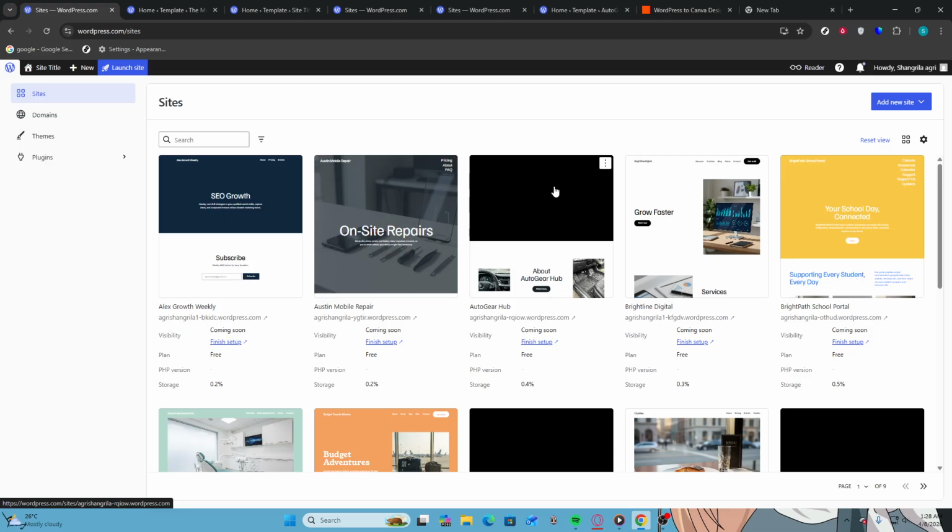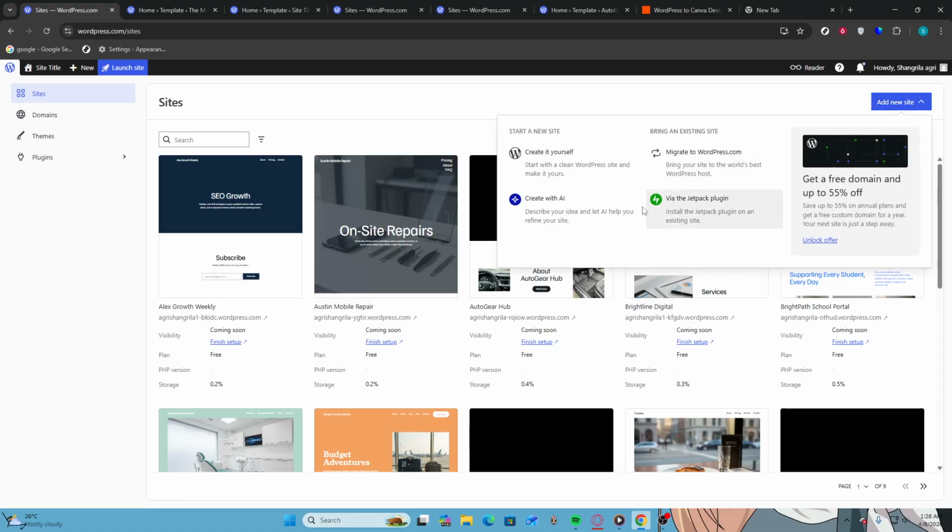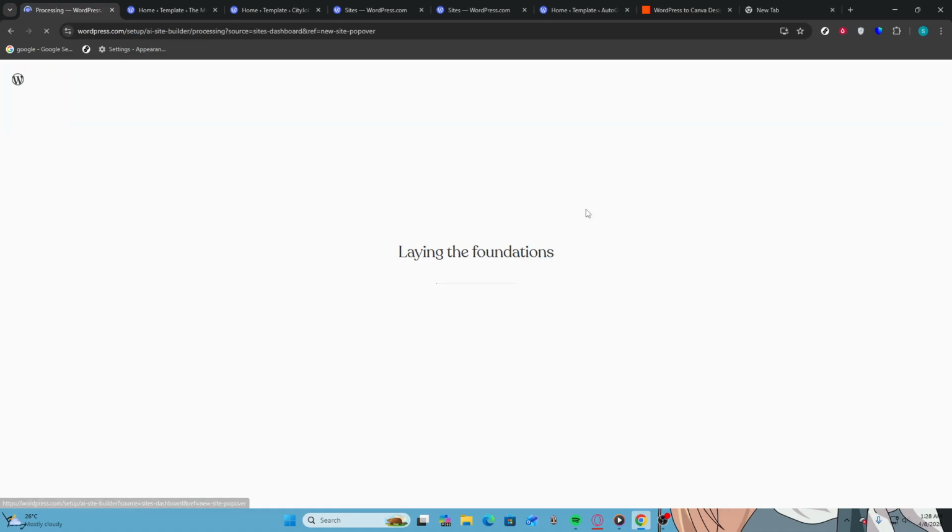Next, find and click on the option that says Create with AI. This feature allows you to utilize artificial intelligence to streamline the website creation process. After selecting this option, a new screen will load, guiding you through the initial setup.